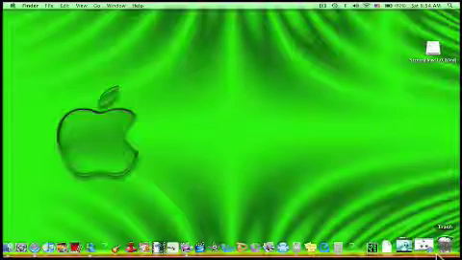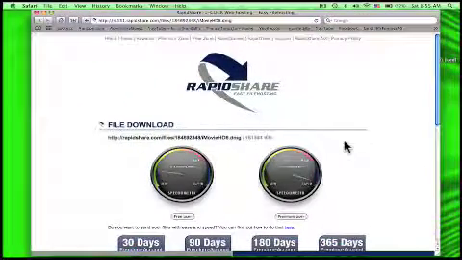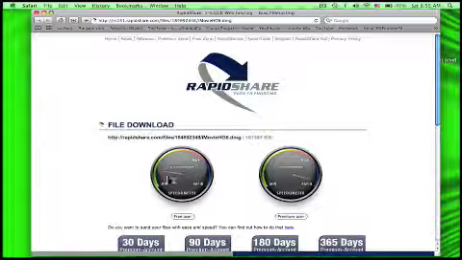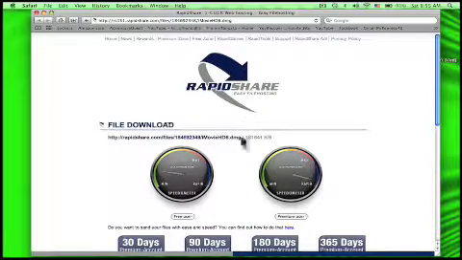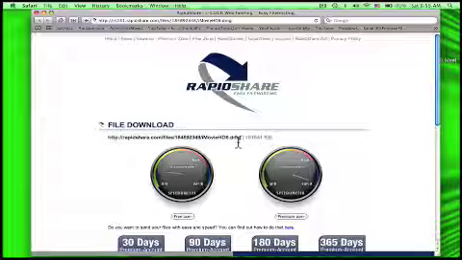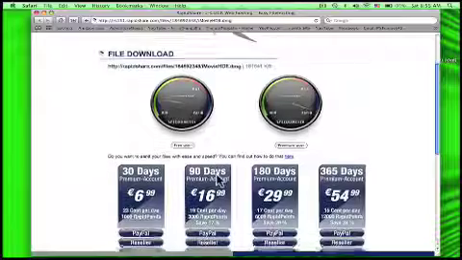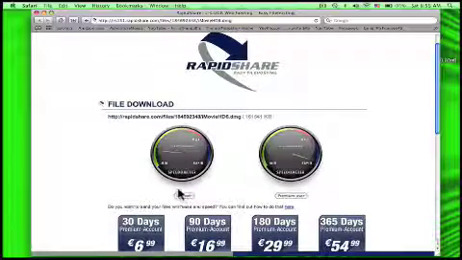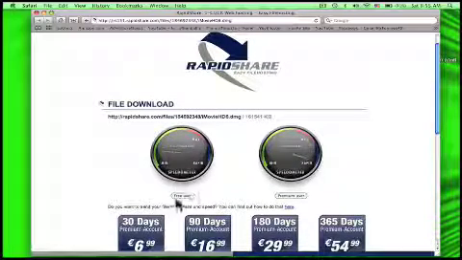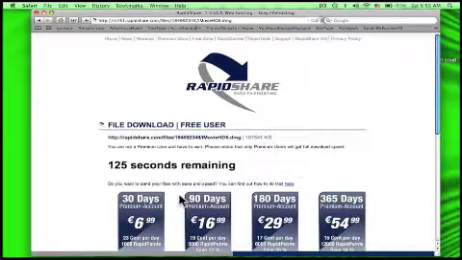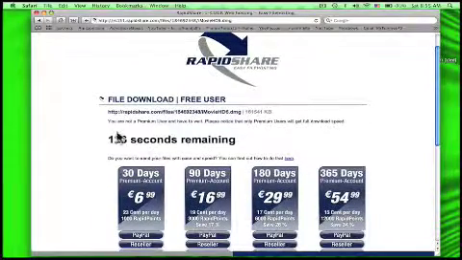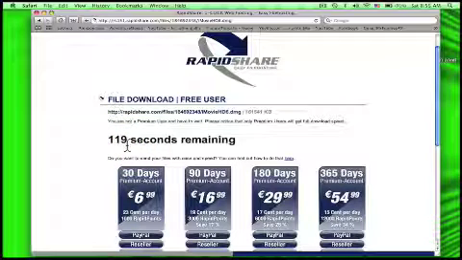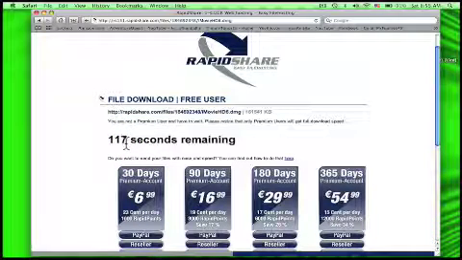First you need to open up the page that I'll put the link to in the description box or the sidebar, whatever you want to call it. Once you get to this page, just use the link. Then you're going to go to Free User, right here, if you can see my mouse going around it. You're going to click on that. Now, you have to wait however long of a time. For me, it's 120 seconds, so I'm going to fast forward this part.